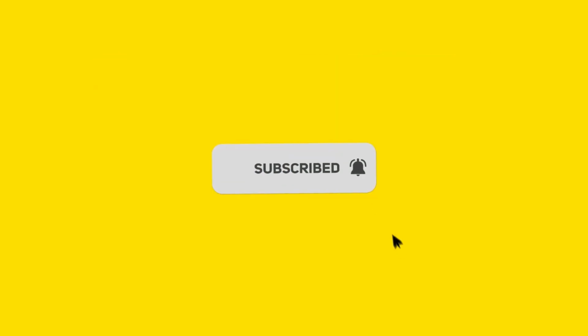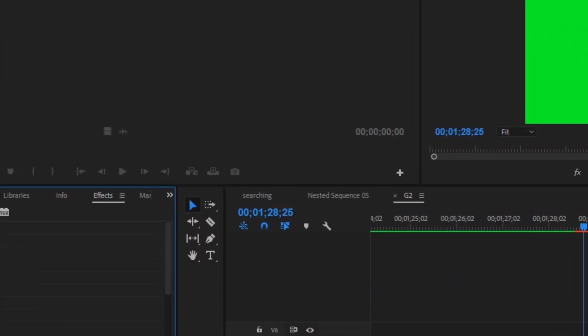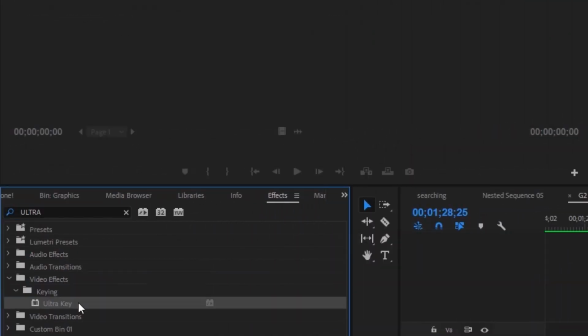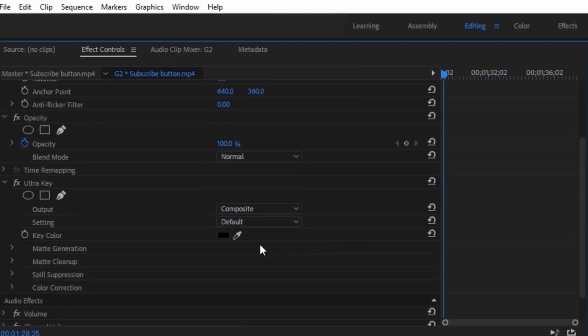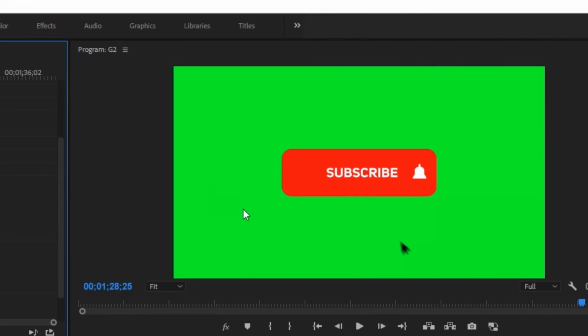This is how to get rid of it. First, go to the effect panel and search for the Ultra Key effect. Drag and drop it onto the layer. Now move to the effect controls and grab the little pipette beside the key color. Click the background and voila, the green screen is gone.